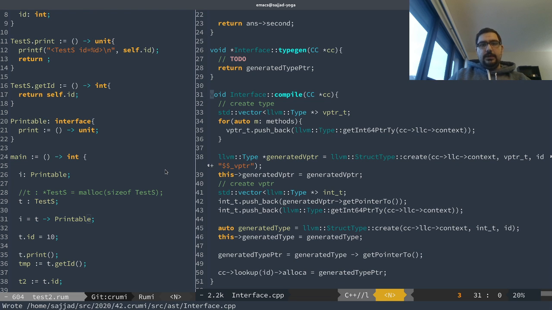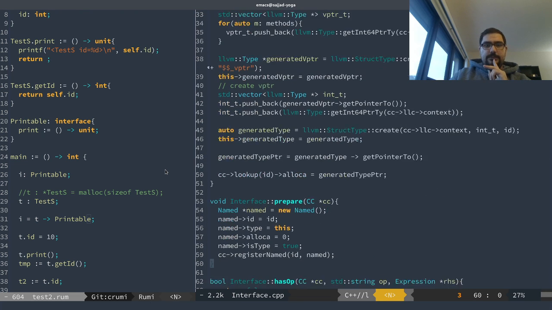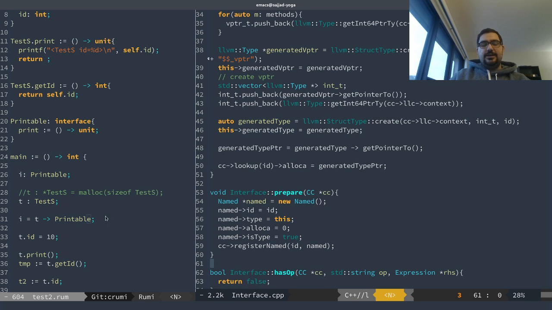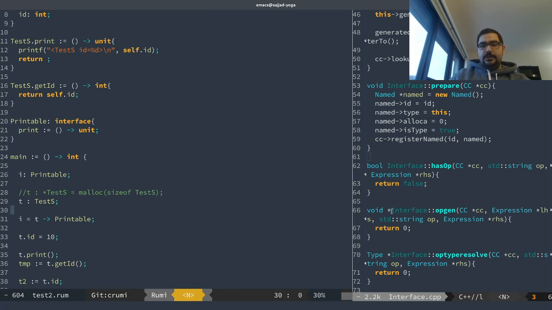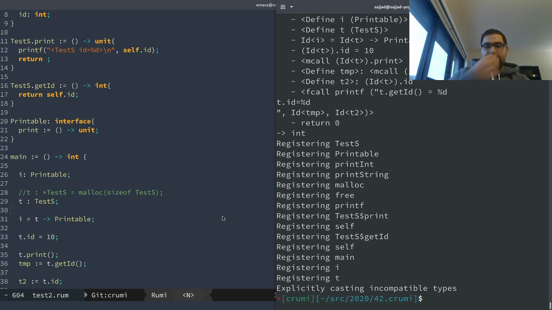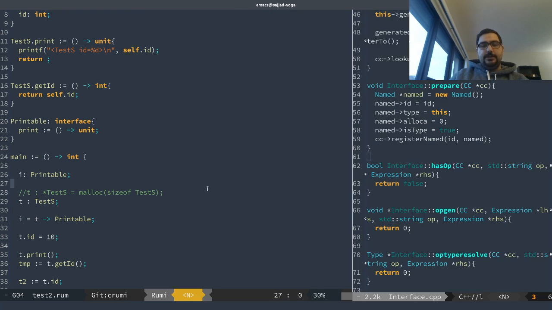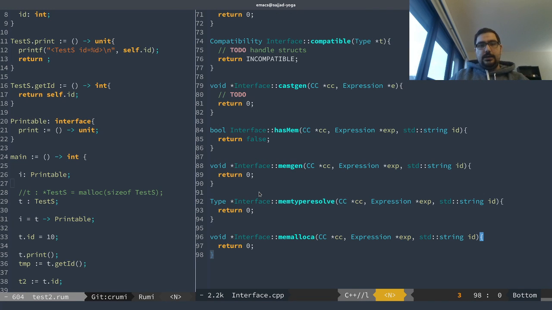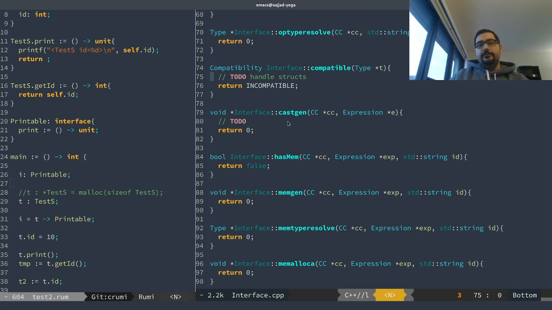I think the place to start the code would be, we should run this and see what kind of errors we get, and then start working from there. I think that's a reasonable approach, right? And if I run the compiler at this point, yeah, it says that I can't explicitly cast the incompatible types. And it is probably because of this one, right? We're explicitly saying that any type casted to an interface is incompatible. And that's not correct, right? We know that there are some structs that we can cast to this interface, so we have to handle those.